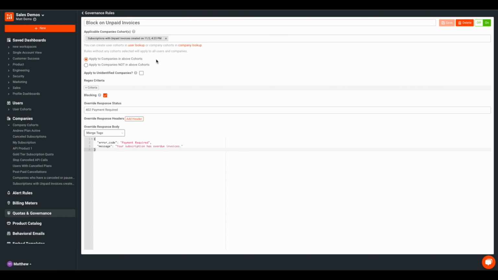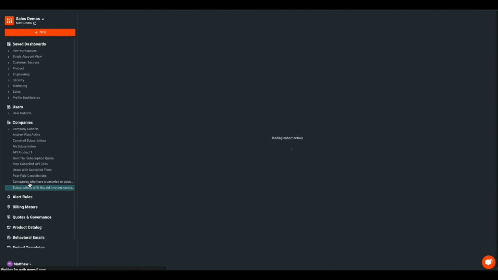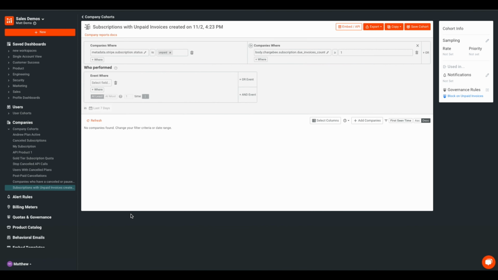Now we may want to quickly see what this cohort entails. To do that, if we come to the company cohorts, which you can expand here, and then come down to subscription with unpaid invoices, I'll click on that. Now you can see where metadata Stripe subscription status is unpaid, or in ChargeBee, if the ChargeBee subscription due invoices count is greater than or equal to 1, then we will block their usage to these specific APIs.